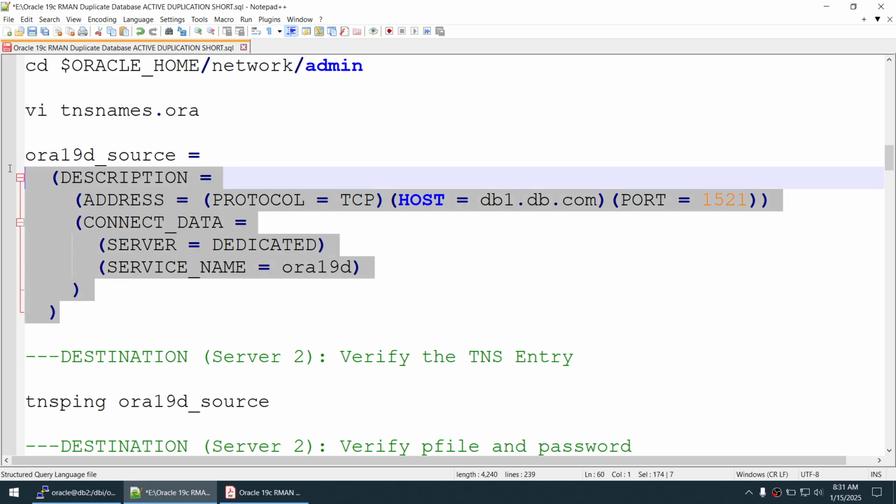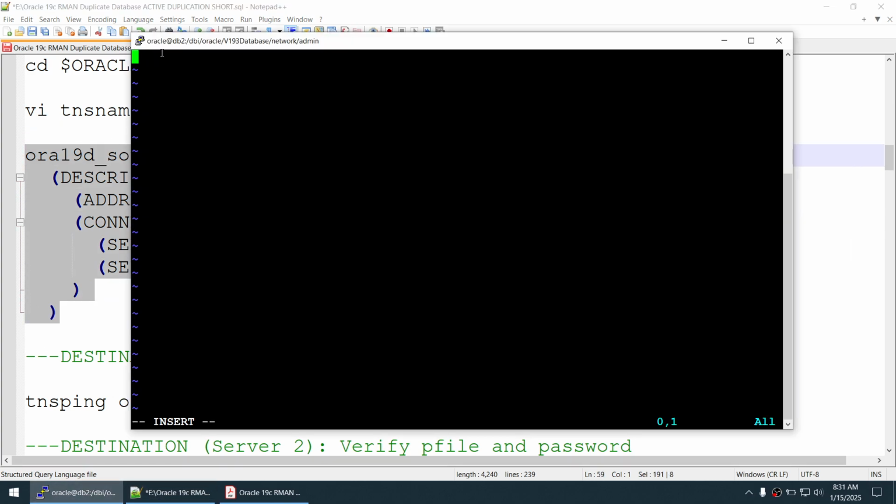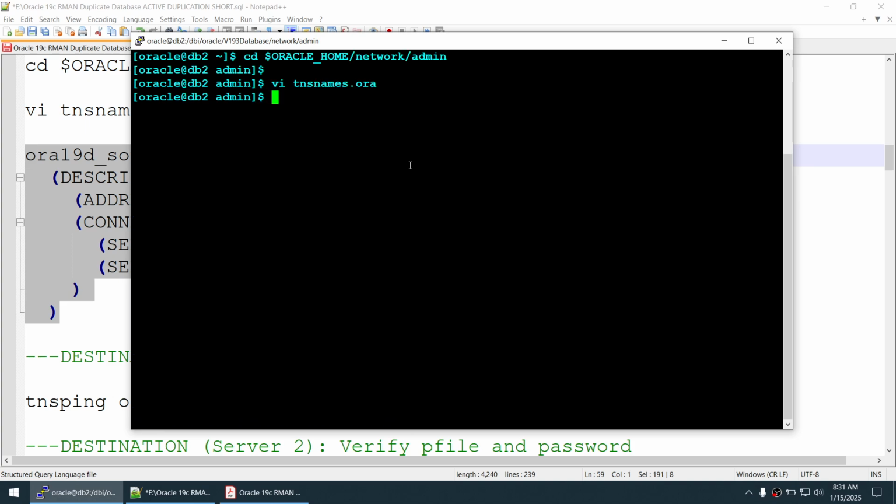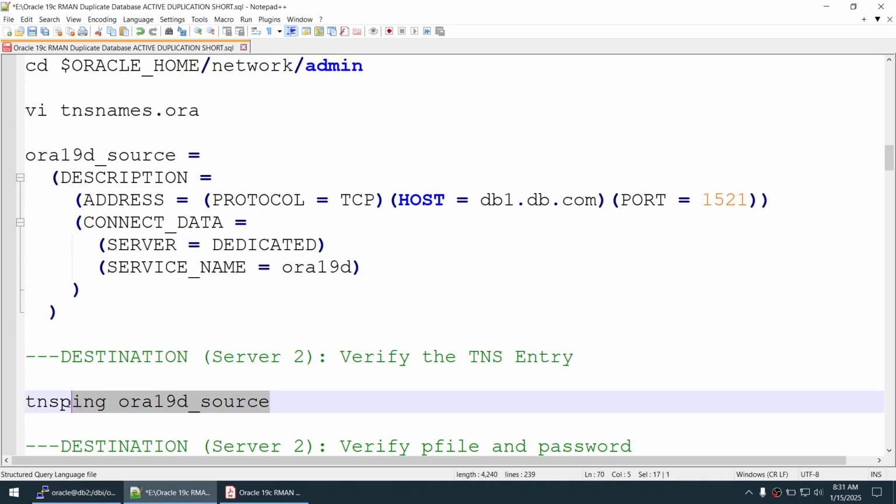This entry is one which we are creating on destination db2 pointing to db1. So you can see I'm running this particular command on db2 pointing to db1. And this is the source database. So we are creating this entry. This can be of your choice, whatever name you want to give. This is the source database where your actual production database is running, or actual database that you want to clone. And this is the name of that particular database.